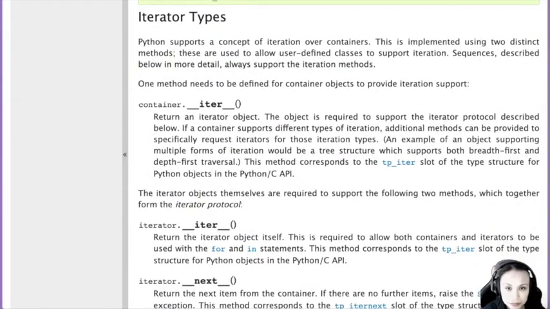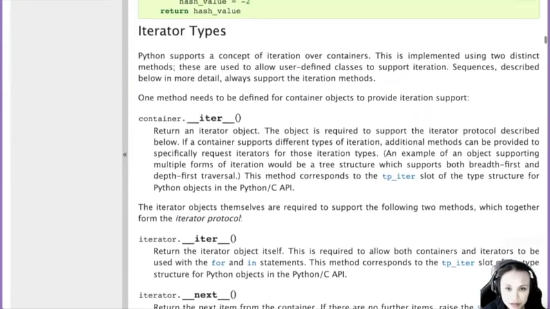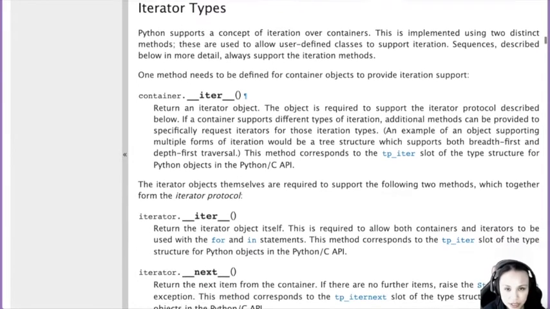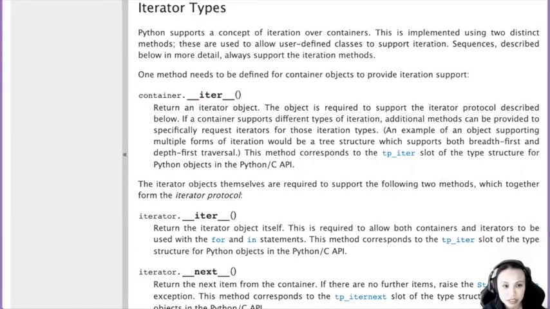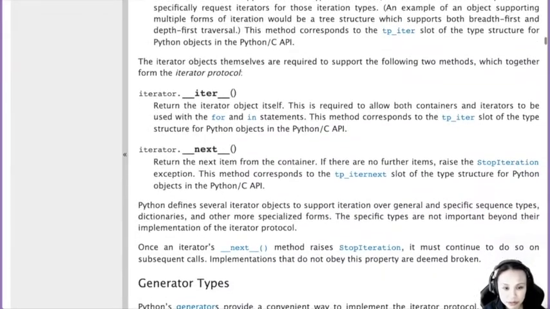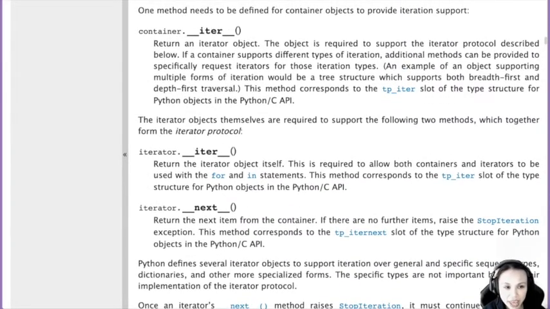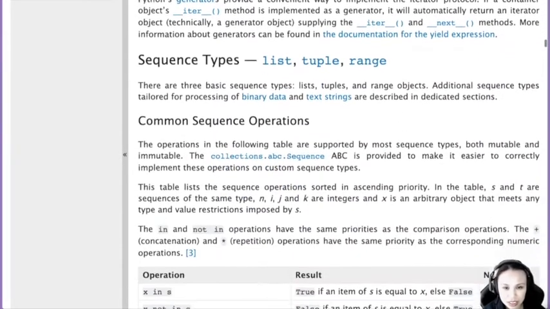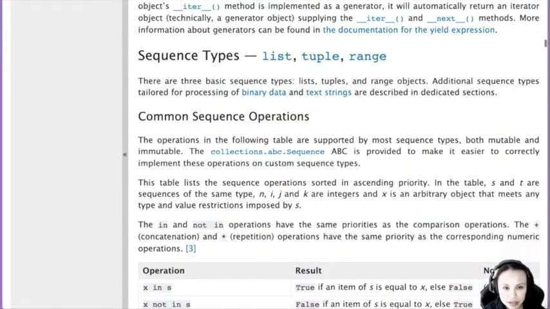Iterator type. I think I have explained before that for an iterator type you have to have iter, this stuff. This is explained in a more accurate way and with more detail as well, so you can have a look.